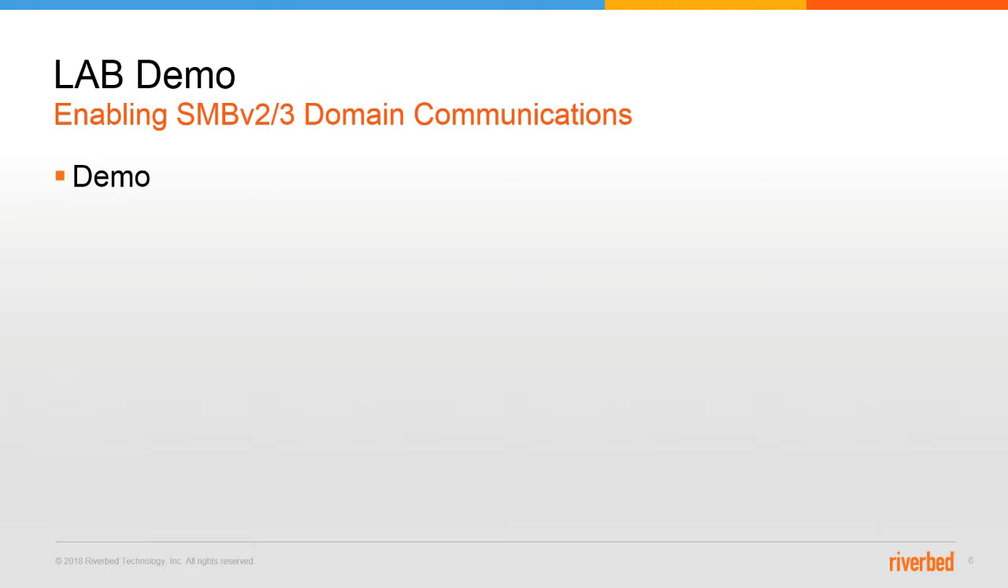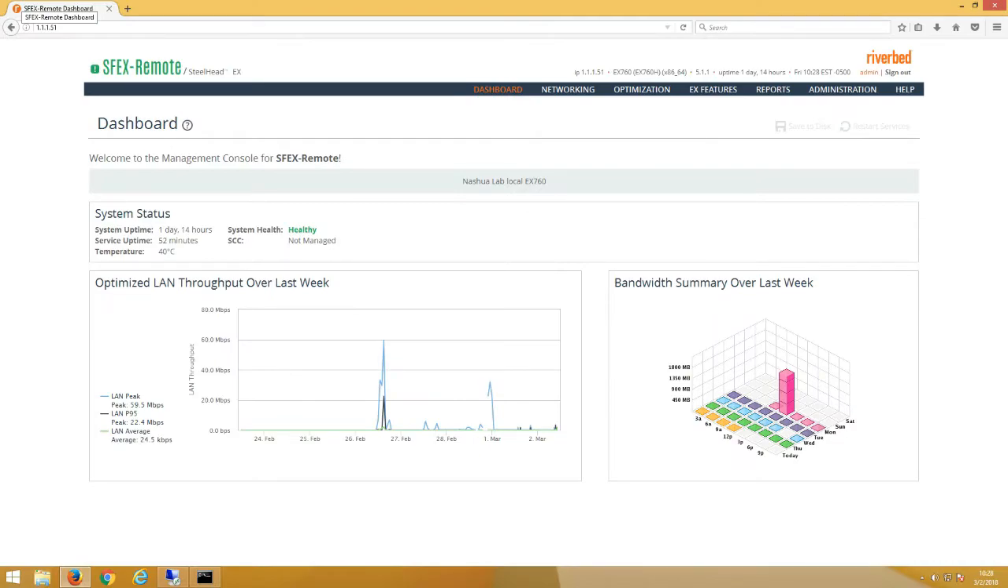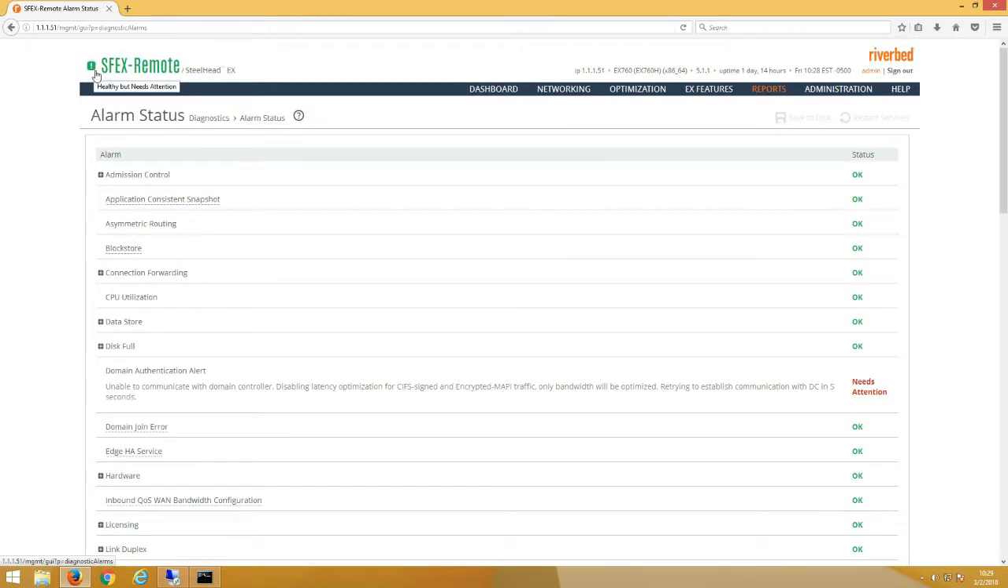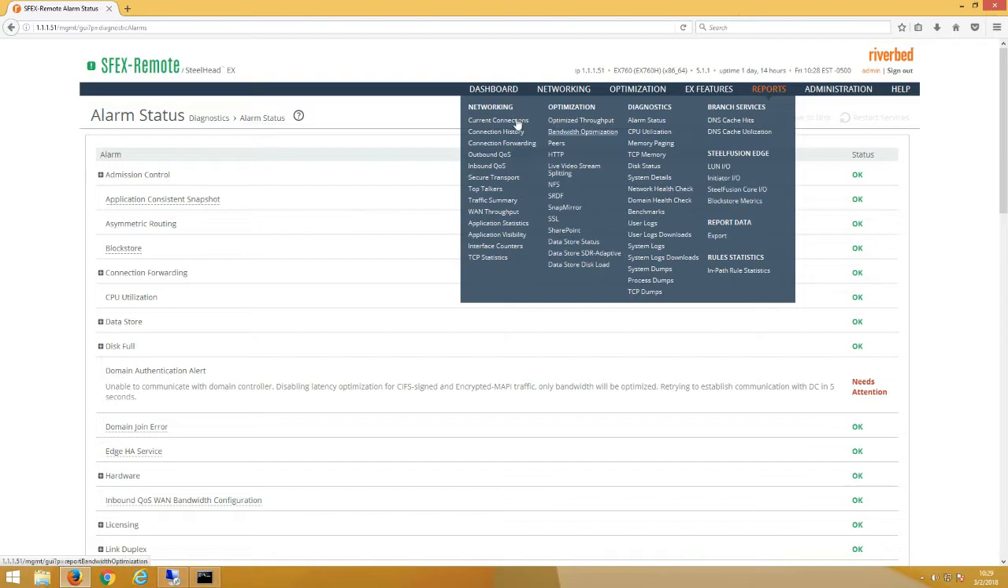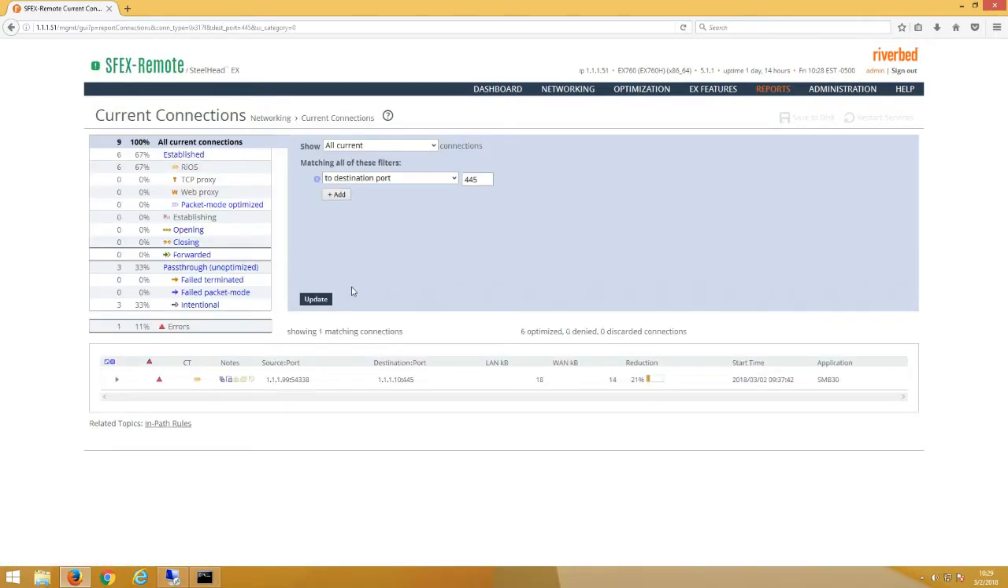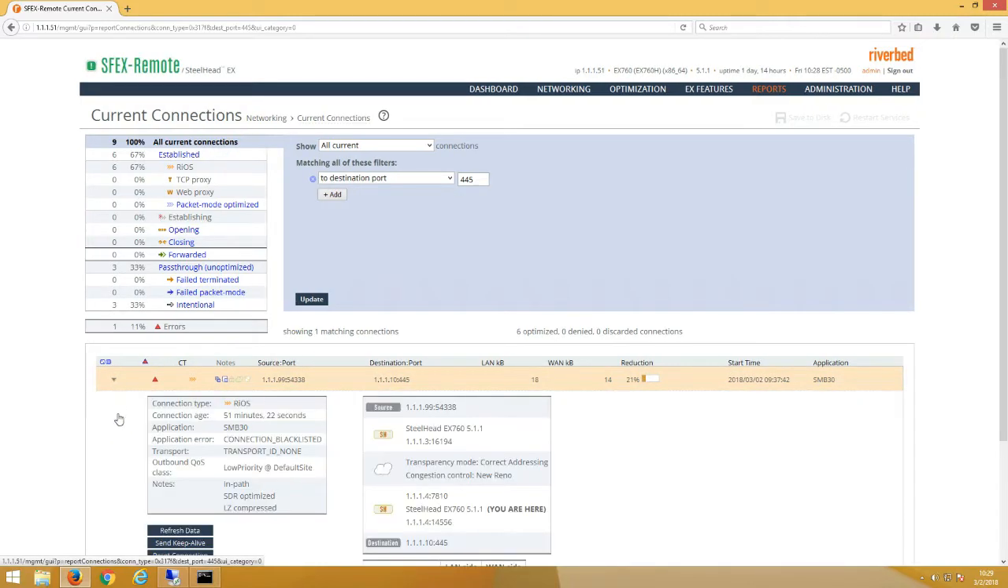All right, let's demo. We are back in my warm, cozy lab on our server-side SteelHead EX device. The first thing that we're going to do here is take a quick look at our alarm status, and you can see that the domain authentication alert is triggered and we are not optimizing signed and encrypted MAPI traffic. Just to further express that point, under current connections, you can see that my test client is indeed not getting optimized and has been blacklisted.